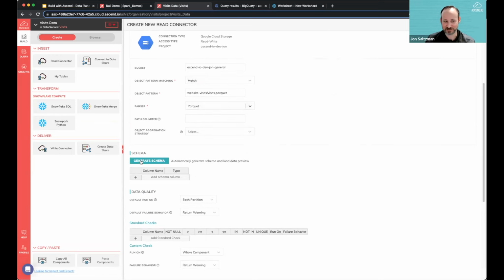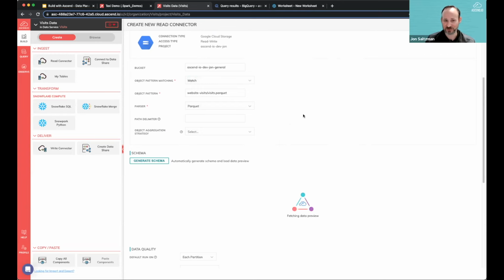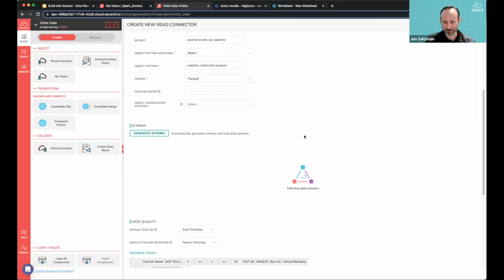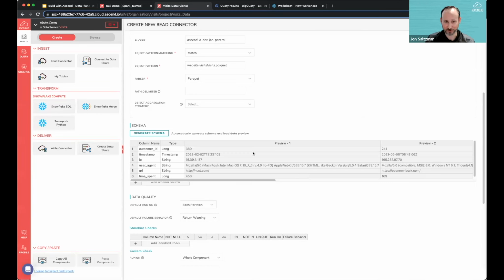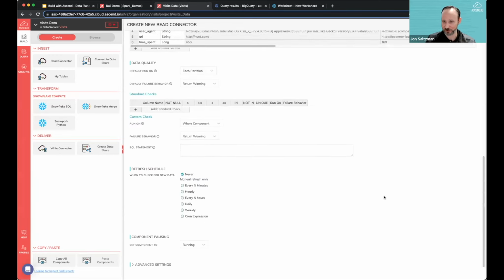So we'll go ahead, we'll ingest that, we'll hit generate schema here. We'll see what's in those visits data real quick. My Spark cluster probably went to sleep. Here we go. There it is, right? So here I have some data. Oh, look, I have a customer ID and a timestamp, an IP, and what URL they were on, and so on.